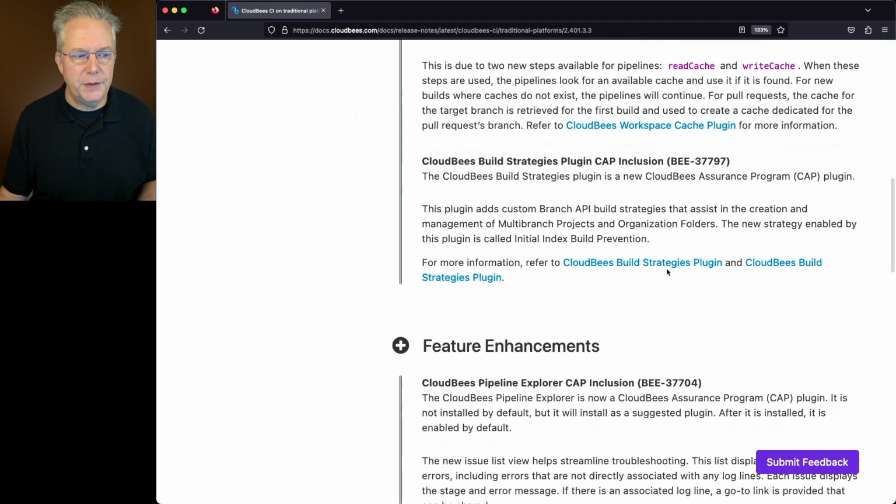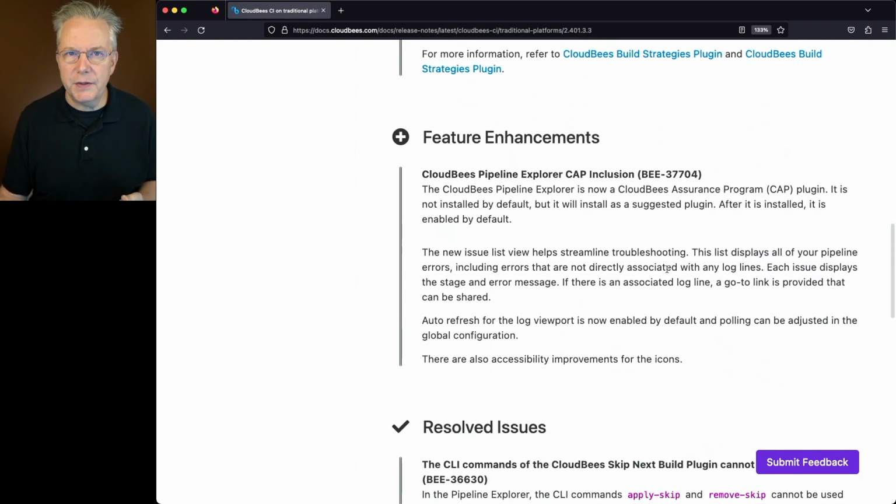Let's go ahead and move down to feature enhancements. Now in the previous release, which was 2.401.2.3, the CloudBees Pipeline Explorer went GA. With this release in 2.401.3.3, we have now included the Pipeline Explorer inside of the CloudBees Assurance Program, or CAP.